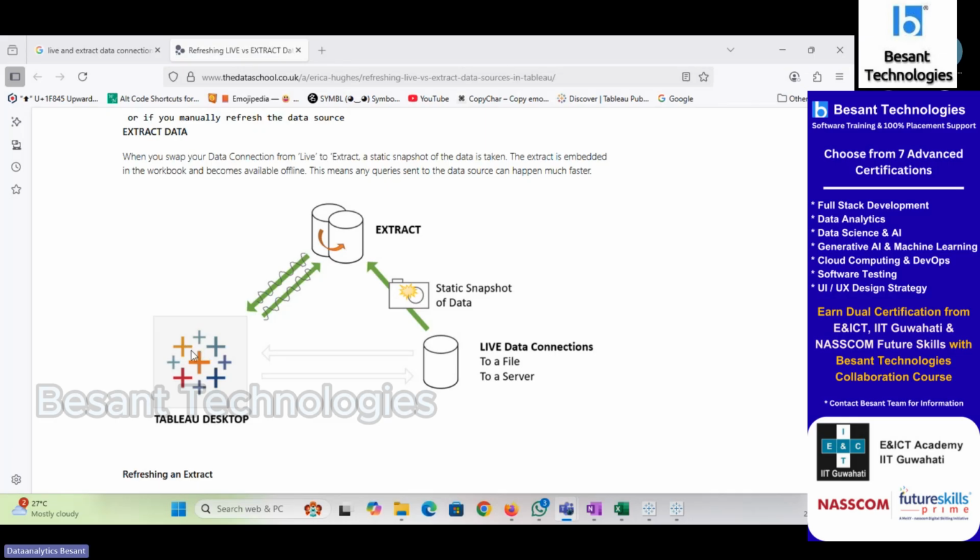For example, I'm connecting to my data source. While connecting to my data source, it will ask whether you're going to connect through live mode or extract mode. This is for live mode. When I connect, it will ask whether live or extract. If I choose live, then this is the way it will connect. Directly it will connect. That means there is no intermediate.